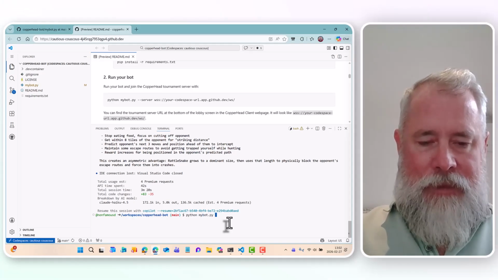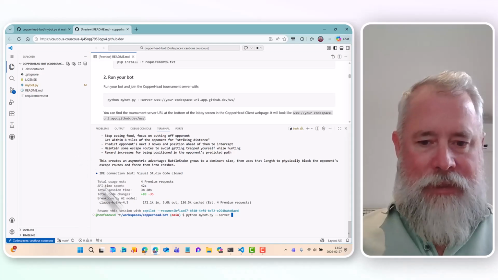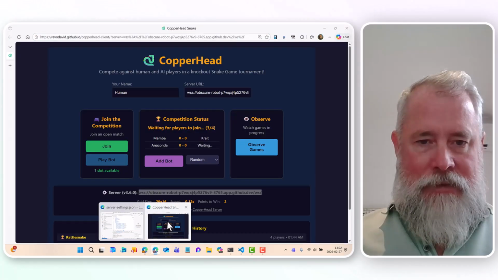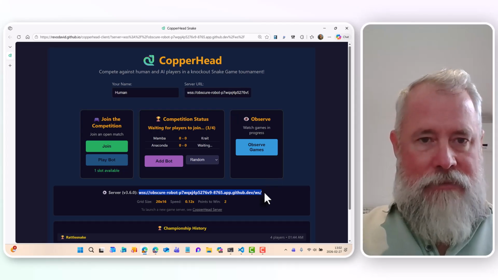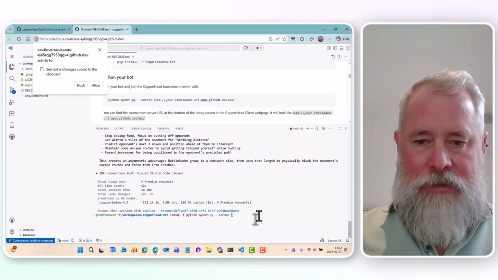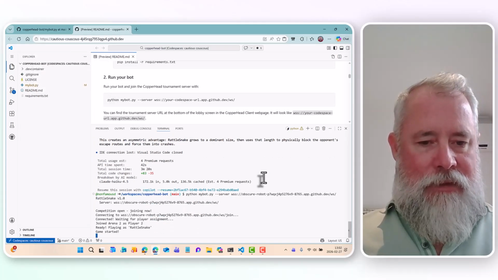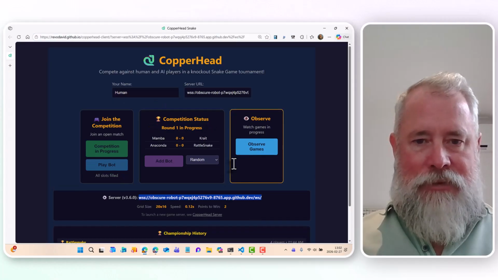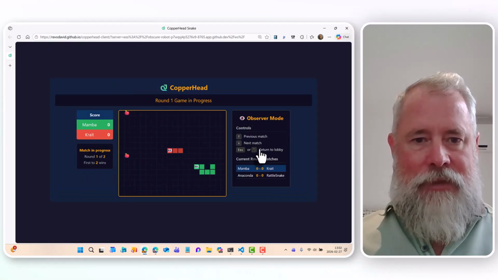mybot.py, and we need to give it a server parameter, and that server is provided directly here in the game. So I'm just going to grab that server, paste that into my bot, allow the paste. Now you can see my bot is launched, and if I go back to the game server, there we go. The round is in progress. Let's go ahead and observe the games.